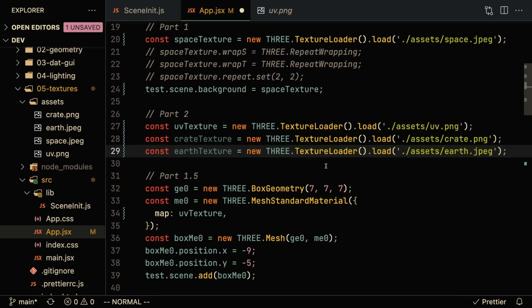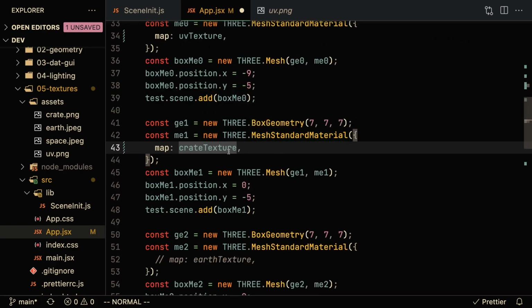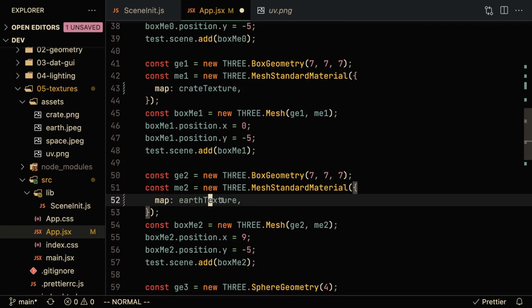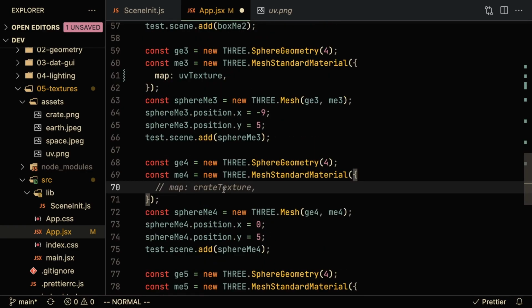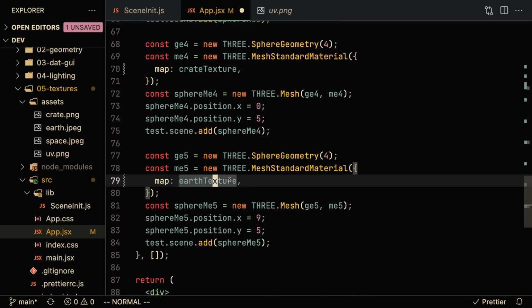All we gotta do is create the texture with the texture loader, load in the crate and earth files. Once you do that, the texture is basically gonna be inside of these two variables. This box is gonna get the crate texture. This other box is gonna get the earth texture. Our other sphere is gonna get the crate texture. And the final sphere is gonna get the earth texture. Again, that was like two lines of code.